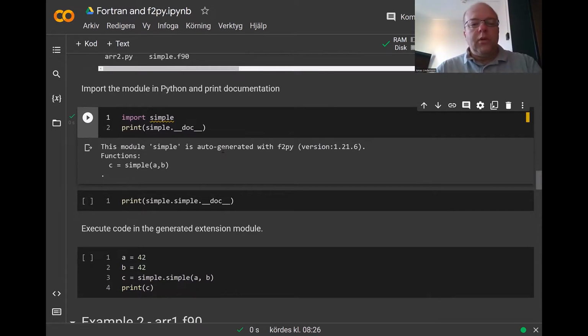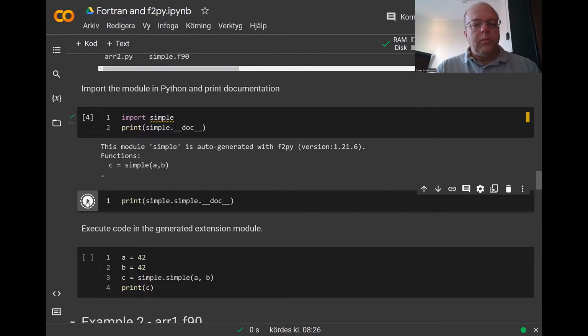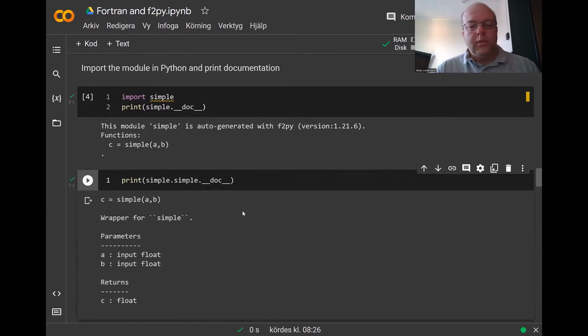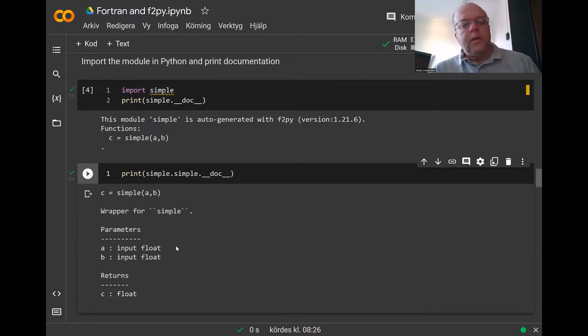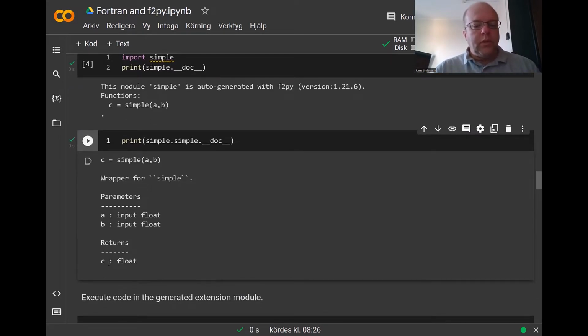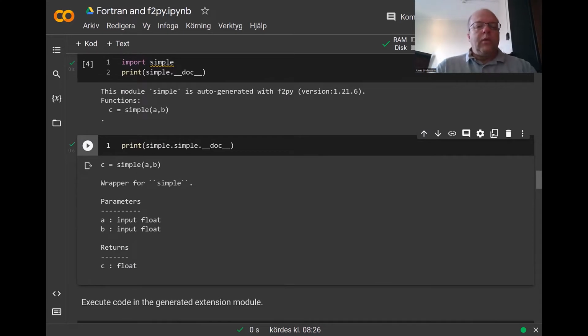In this case, it says that this module is simple, auto-generated with F2Py. It contains one function, C equals simple(A, B). We can also print the documentation for the simple function. So you can see it generates documentation for the imported function as well. The simple doc has parameters A, B, and returns a float. Also see that return values are moved to the left side of the equal sign, so it becomes a function. If you have a return value, the subroutine in Fortran will become a function in Python, because Python doesn't return values through the input arguments.